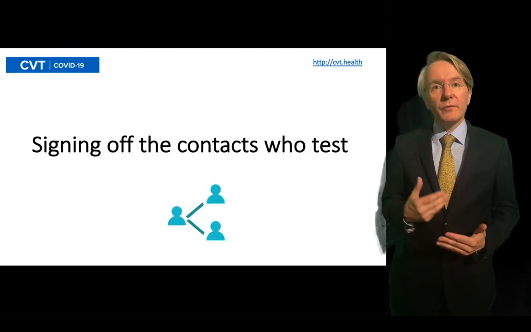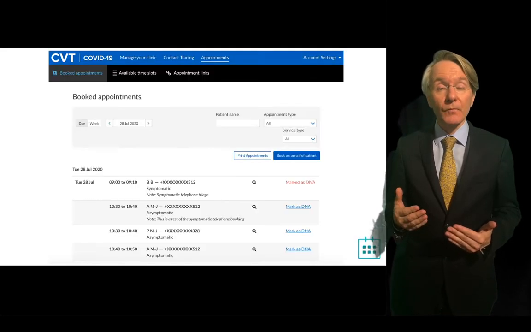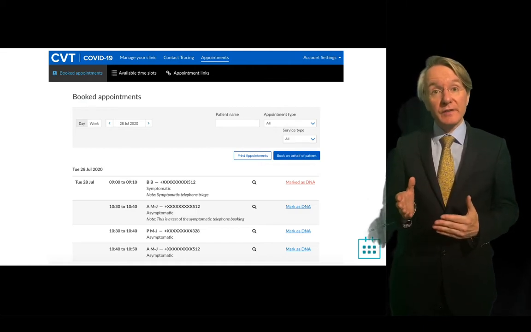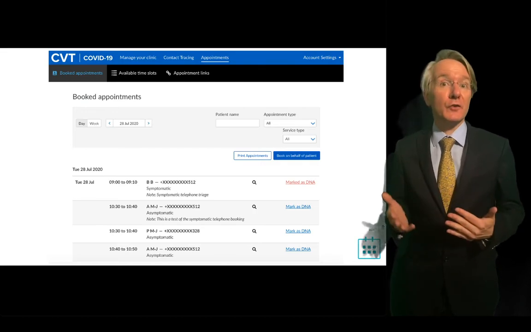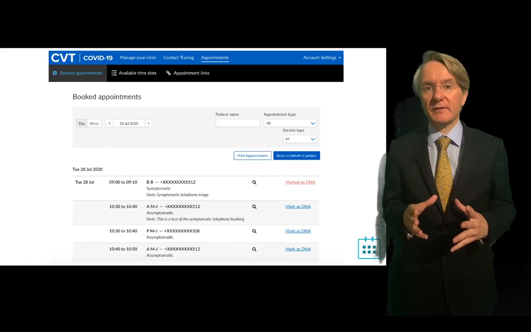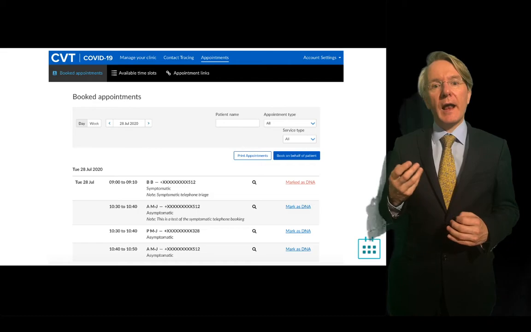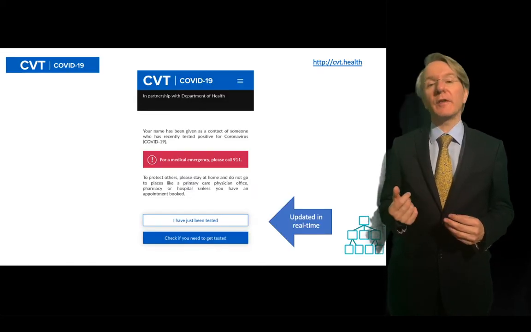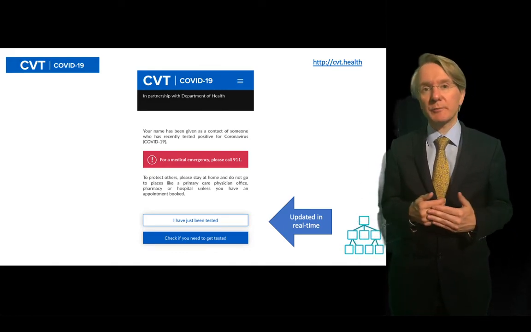It's really important that we can sign off that the contacts have been seen and tested. And in CVT, we've done this in 4 specific ways. The first is if the contact books an appointment and they're not flagged as a no-show or did not attend (DNA), they get counted automatically in the statistics. The second way we do this is by allowing the contact to self-verify that they've been seen and tested. And this is at the beginning of the digital triaging process.